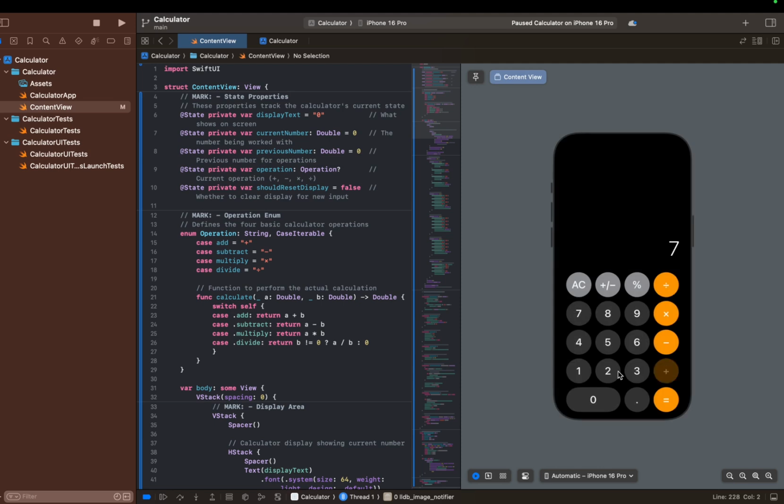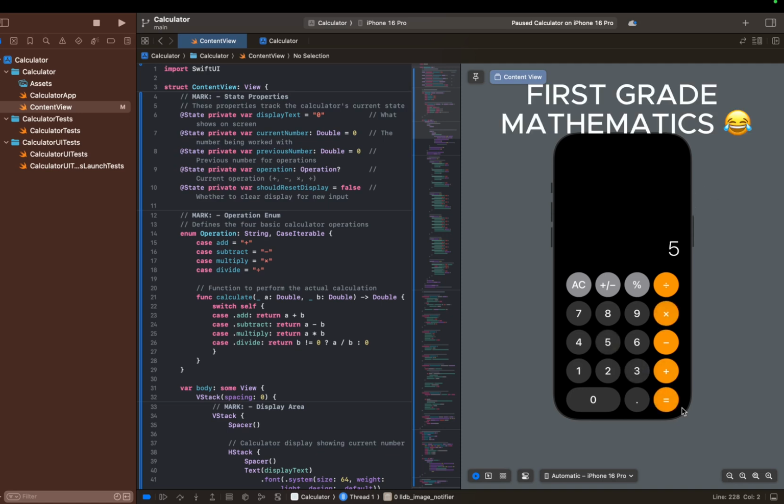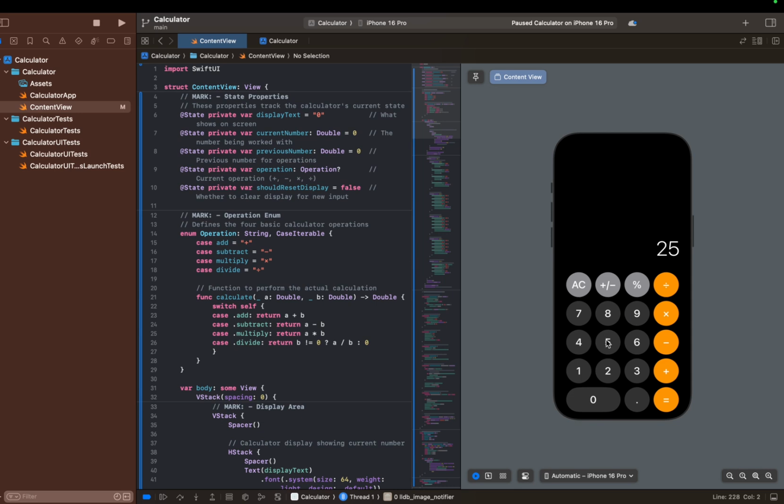So if you do 7 plus 3, it should be 10. If we multiply by 5, boom. If we divide by 5, it should be 5. Oh, okay, that's weird. But you get the point. It's working, hopefully. Yeah, boom, it's working. So we have a fully functional calculator on our phone, which is really awesome. We have the buttons here and everything. So this is it. We have built a very simple app.